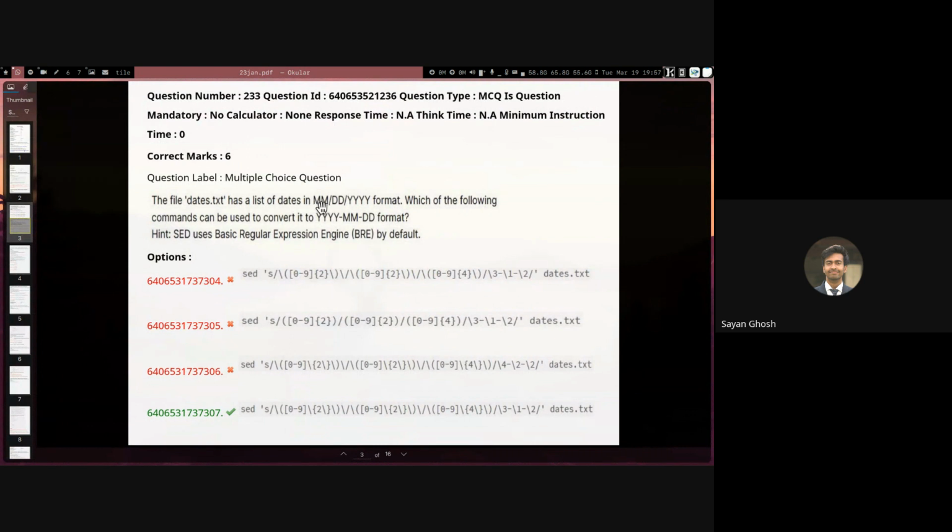So even if it's a single digit date or a single digit month, we pad it with a 0. So we are searching for any digit present twice, and that we are grouping. So this backslash and round bracket. We are using backslash because it's BRE, so we have to escape the round brackets and also the curly brackets. So these 2 digits we are first grouping, then we have this backslash forward slash.